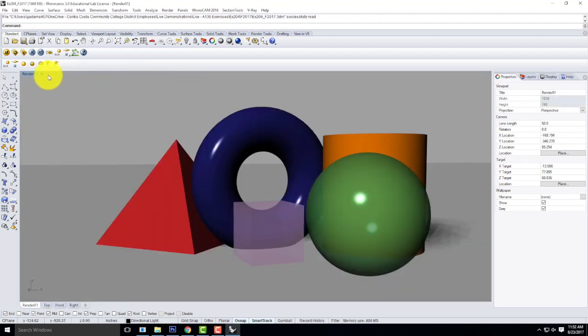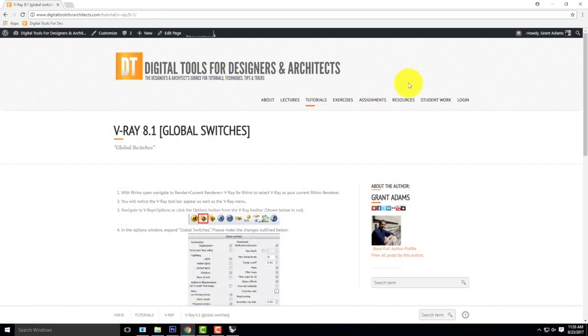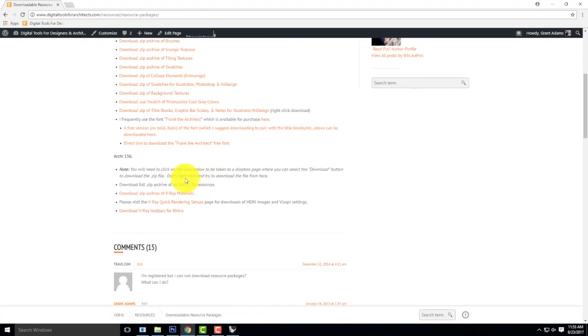Okay? So now we've done all this work to create these materials. You have an appreciation for what goes into creating a good material. Now I'm going to show you how to load in materials. And we'll get to creating materials completely from scratch based on something that you want. But for right now, if you go to the course website, under Resources, and you scroll down to Downloadable Resource Packages, if we move to the Archie 136 section down here, you'll see that there's a link to download a zip archive of VRay materials. If you click on this, it will take you to a Dropbox site.